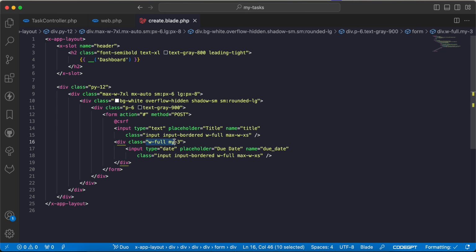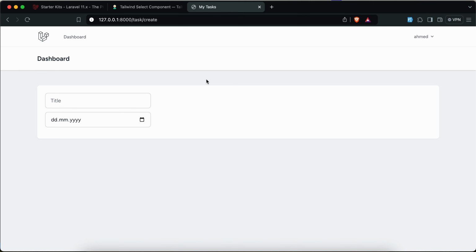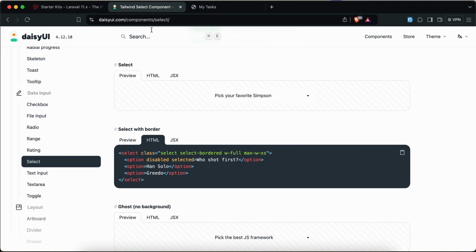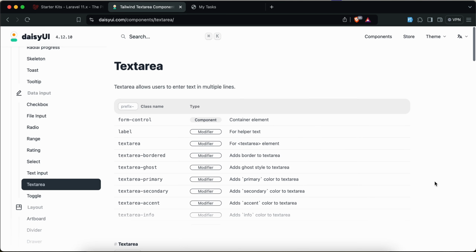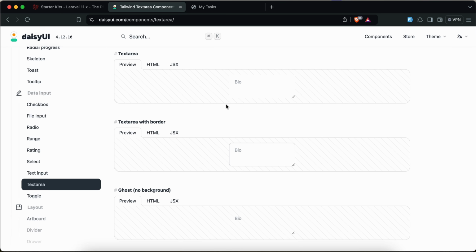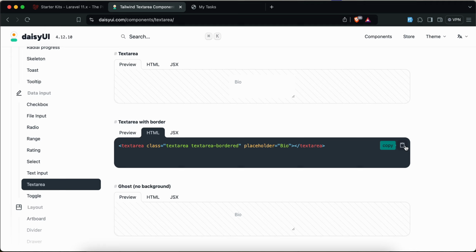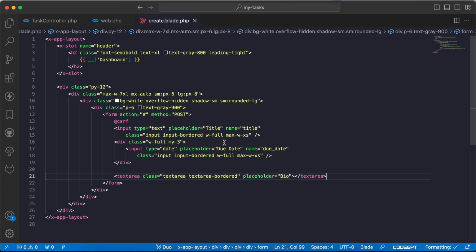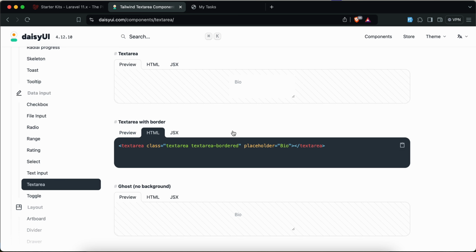It's okay. Be fine if you don't have experience with Tailwind. Our purpose is backend only. And then we need to add our text area for description. Alright, I will say text areas here, and let's take any one of them. Copy, paste here, back and check the view.